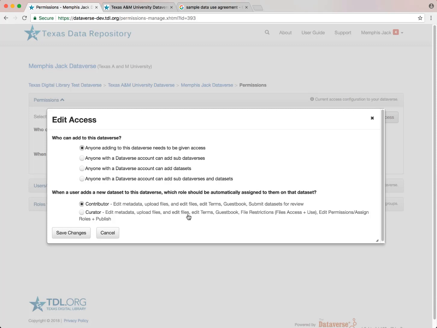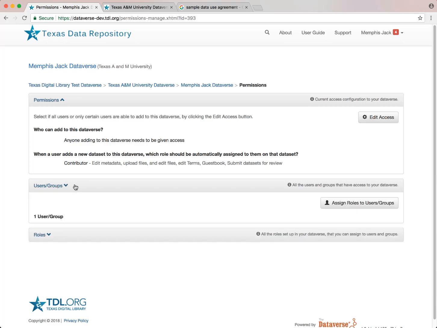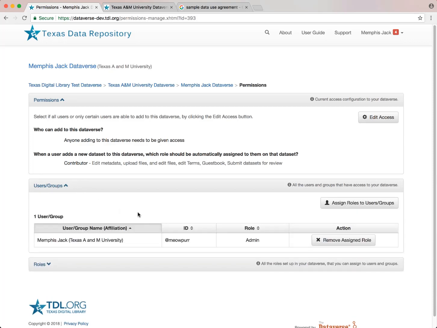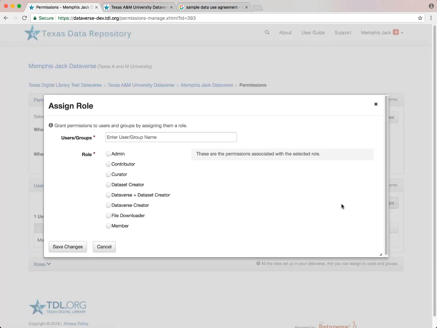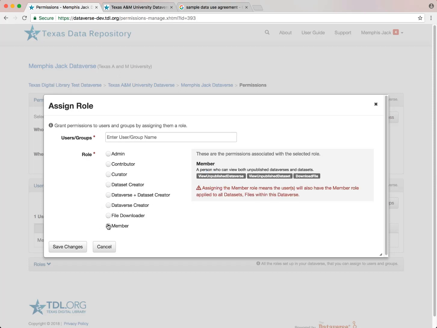To assign specific roles to individuals or groups within your Dataverse, you would click on the Users and Groups tab and click on Assign Roles to Users and Groups. The roles you can assign to users or groups are outlined under the Roles tab, which details the permissions each role has, from an administrator, who can do pretty much everything, to a member who can view unpublished dataverses and datasets and download files.